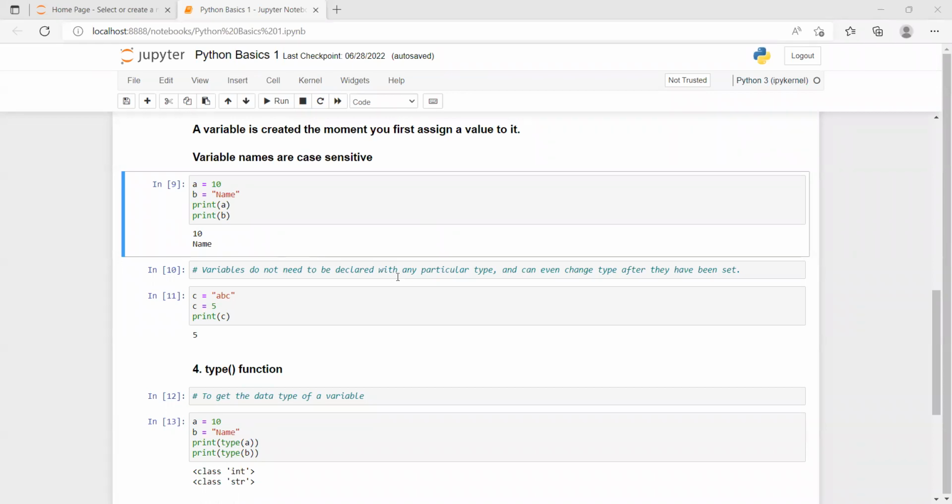Variables do not need to be declared with any particular type, as we have seen. And also we can change the type after they have been set. We can learn this by example. First I have taken a variable c, then the assignment operator equals, and passed the string ABC within double quotes. So first, I have given a string as the data.